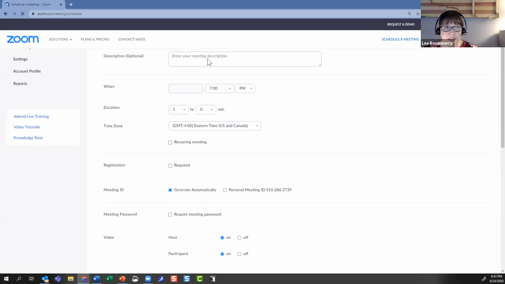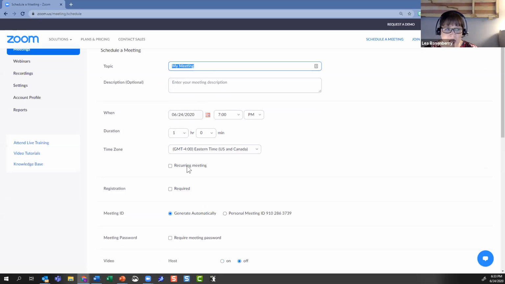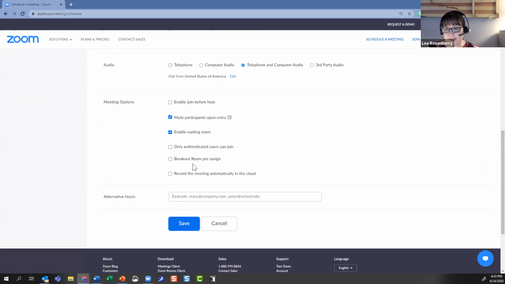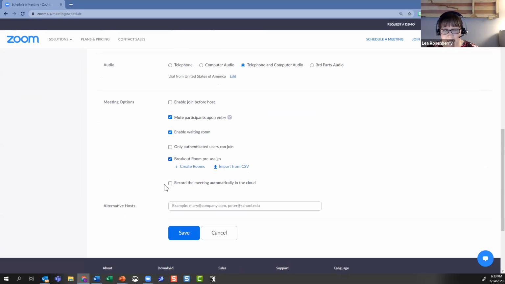And so I can put a title up there, a description, a time, and everything like that. But down here's what I want to show you, which is breakout room pre-assign. If I click this, you'll see I have a create rooms button. And then I also have a button that lets me import from CSV. A CSV file is just a comma separated value file. It's basically a stripped down Excel file if you use Excel.